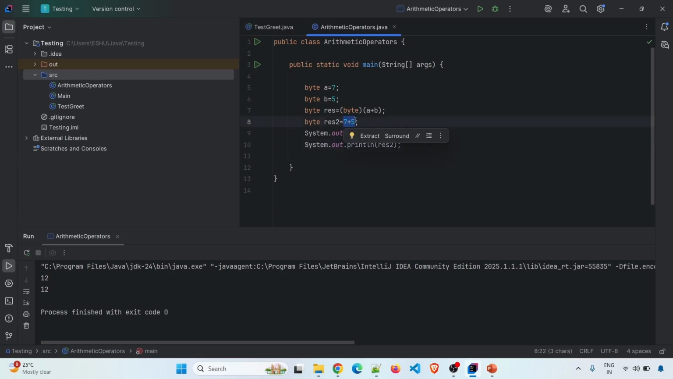So 7 plus 5, the compiler knows that the result is 12, and the compiler can check range of byte is from -128 to 127. So 12 is within the range. So the compiler knows that this result is within the range, so the compiler is implicitly converting int to byte type.